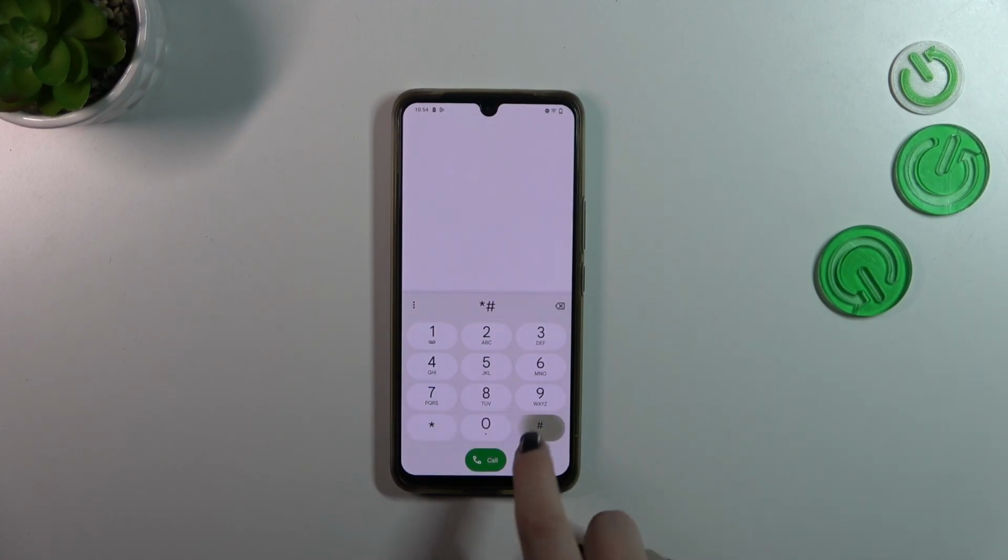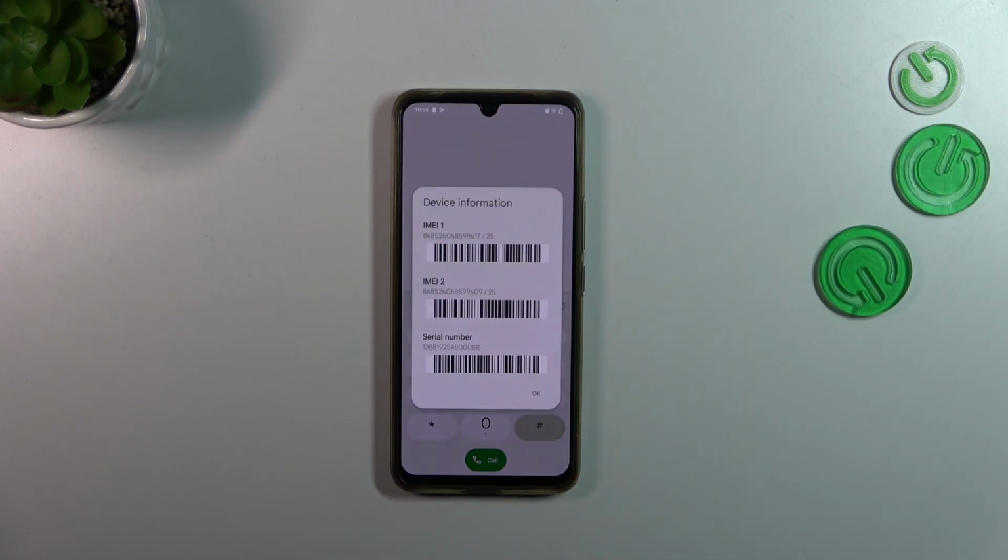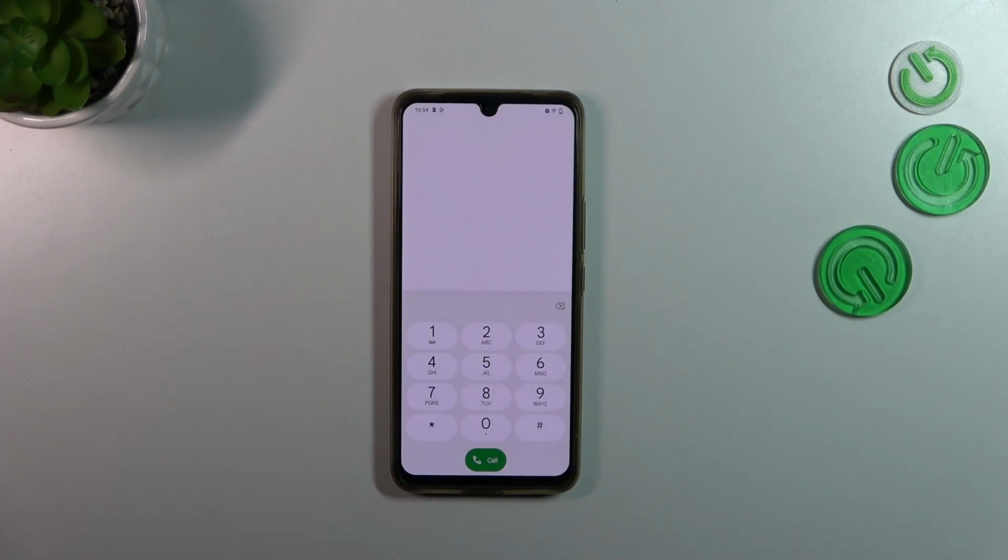It is *#06#. And as you can see by this code we are provided with both IMEI numbers and also a serial number attached to this device. Let me tap on OK and let me show you the code which is pretty similar to the previous one.